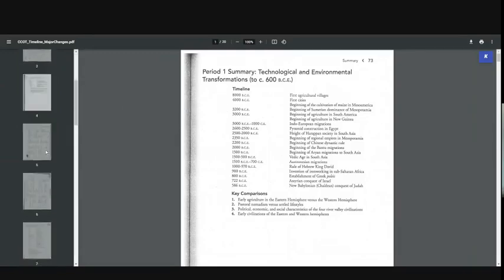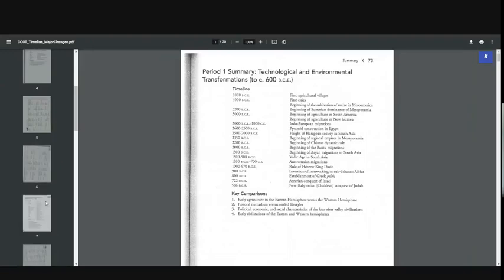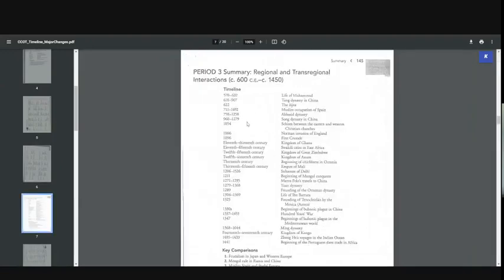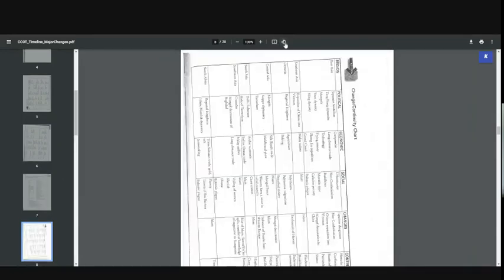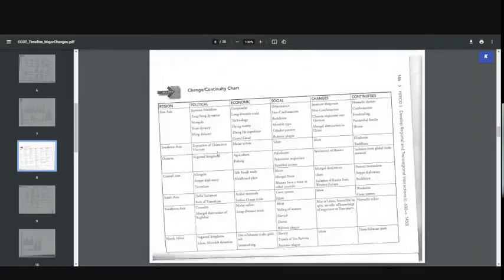I gave it to you, but you have everything you need in your review book, and it gives you a beautiful timeline. I thought the 600 to 1450 might help you out when you get to the 1200 CE periodization. Let me see if it lets me rotate. In your review book, you have this chart. And what is it called? Change and continuity chart. It gives you the changes and continuities that occur in world history.